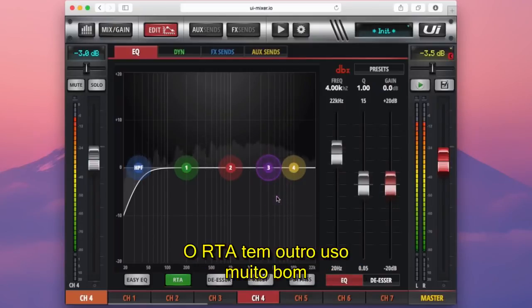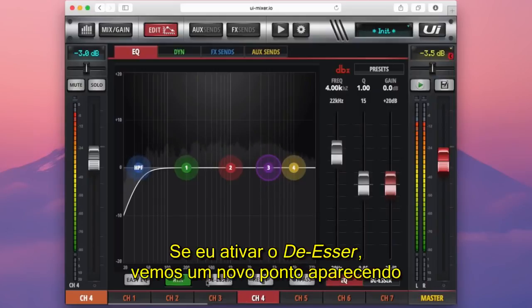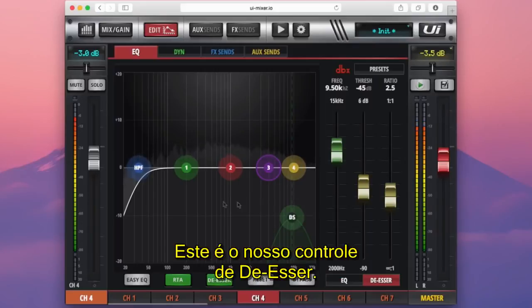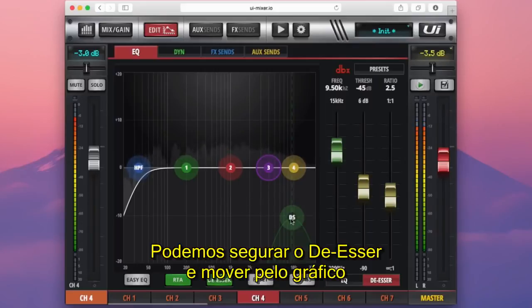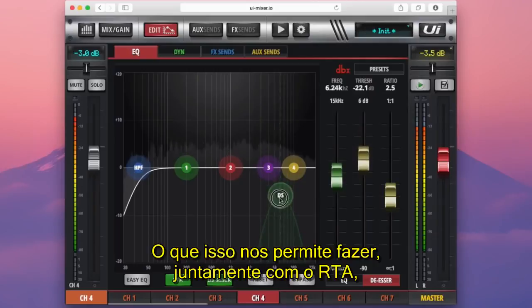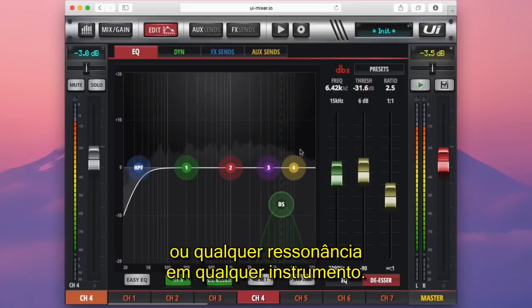The RTA has another really great use when you use it with the de-esser control here. Now if I engage the de-esser, you can see I have a new point appearing on our EQ graph. Now this is our de-esser control. What you can do is grab that DS point here and move it around the high frequencies here. And what this allows you to do in conjunction with the RTA is hone in on any S-ing frequencies in a vocal sound or any resonance on any instrument really.